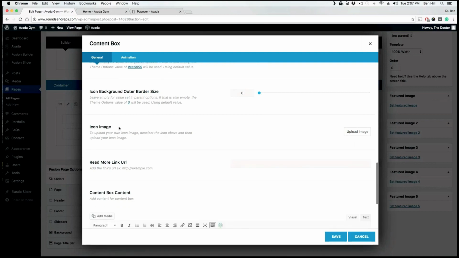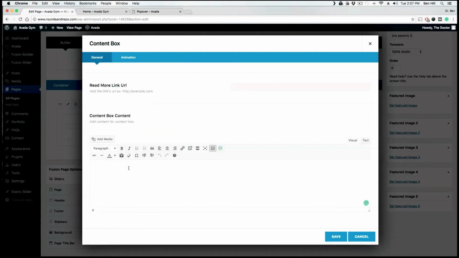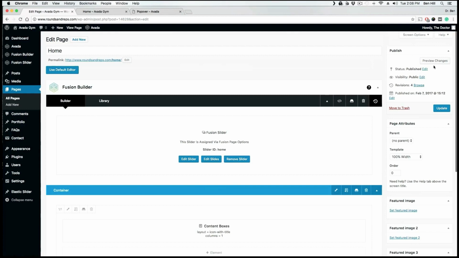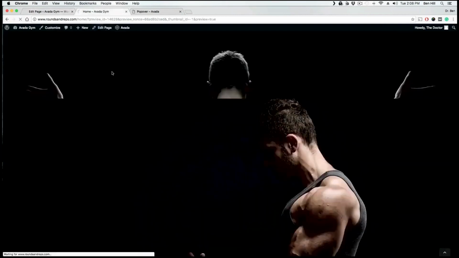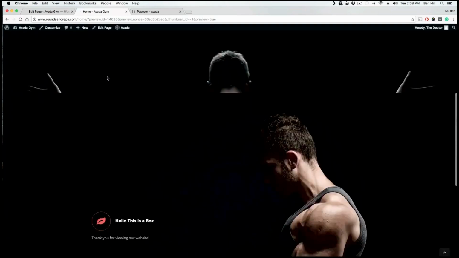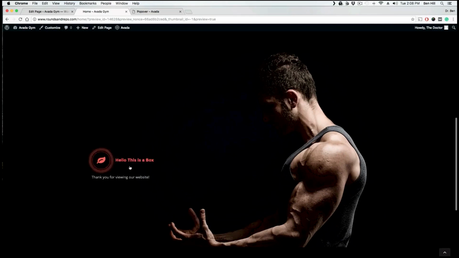or you can upload your own image. And then I'm going to say, thank you for viewing our, I don't know, our website. Okay, I'm going to hit save. Now you can go here and add more content boxes as you go along, and this will actually change how they're set up. But I'm going to save that and preview it. Okay, so that's one box right there.